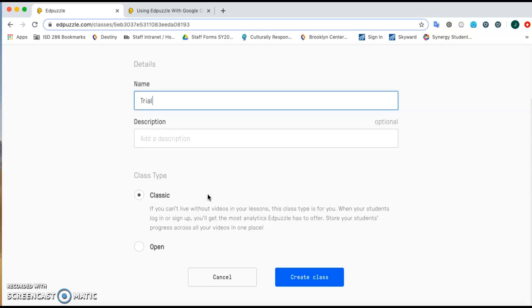You can see which videos they've watched, how much of it they've watched. You can see their responses to the questions. You can grade the responses to their questions. So I highly recommend the classic option. Open is intended more for younger kids. They don't need any type of login to access their class, but you won't get the same data as far as grading and things like that. So I'm going to create a class.